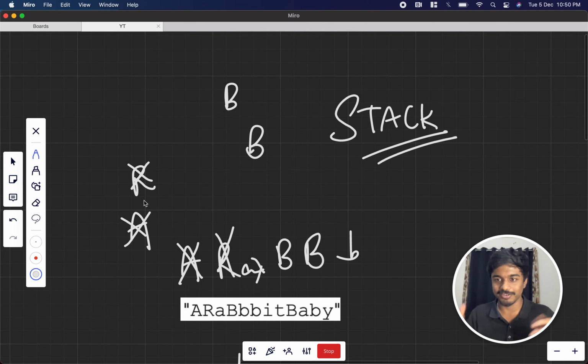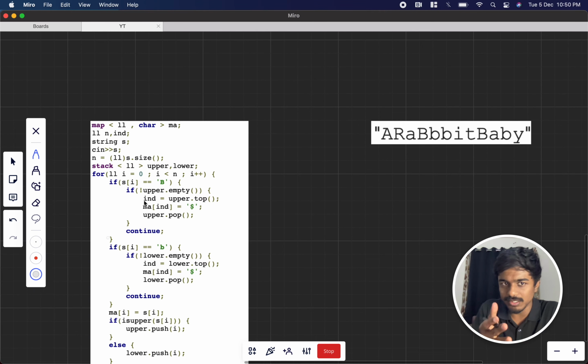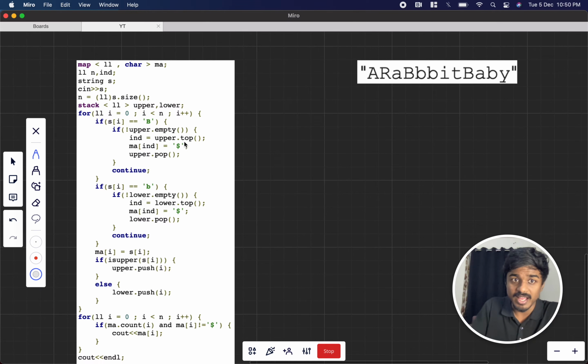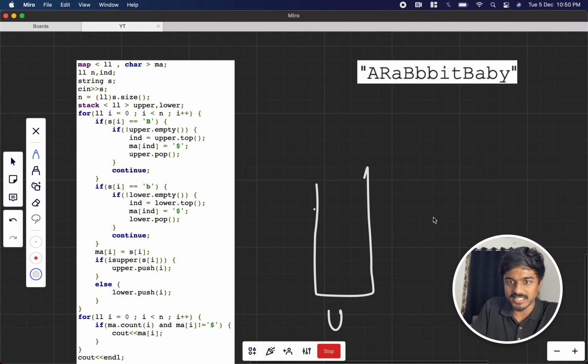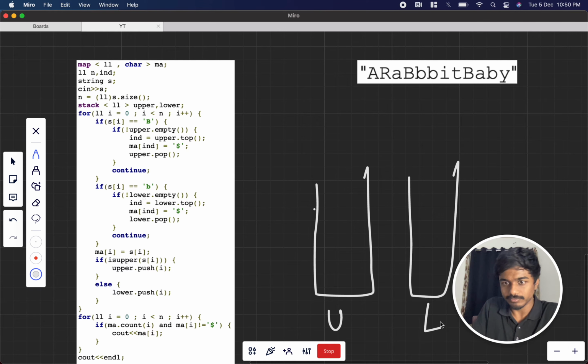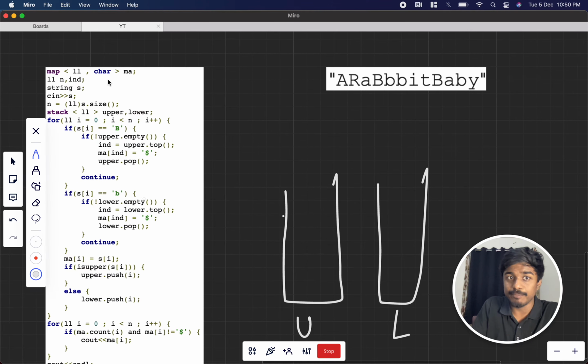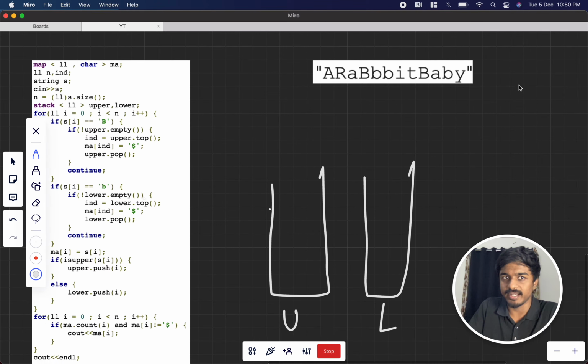If you're not, stay tuned, we'll see. So this is the code. We'll take the same example here. As I told, we are declaring two things, upper and lower stack. So this is upper stack and this is lower stack. Now we also have a map that corresponds to the integer and the index character.